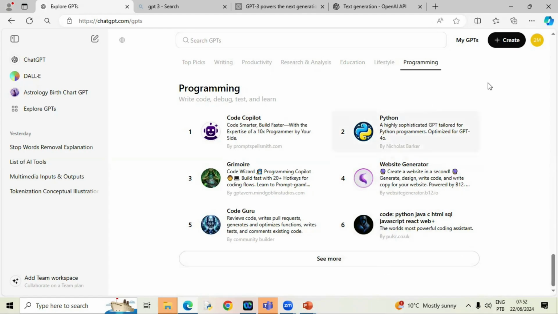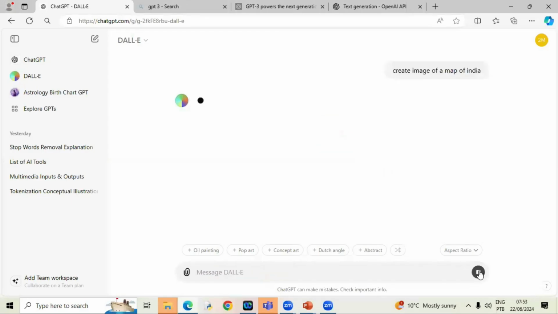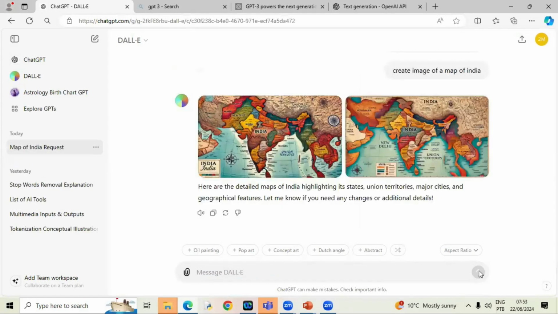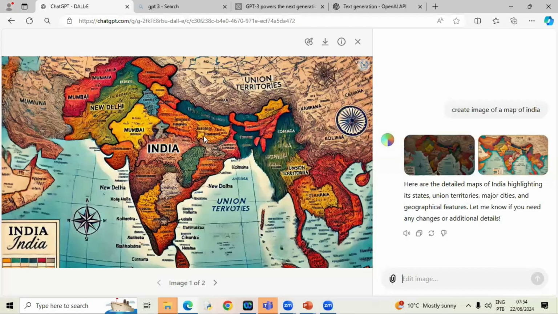So all this stuff is happening, and as I already mentioned, we can ask questions and get answers. Let's ask it to create an image of a map of India and check what it is creating. You can see it is able to create an Indian map. Odisha is not properly presented, and the states are not so clean in nature.